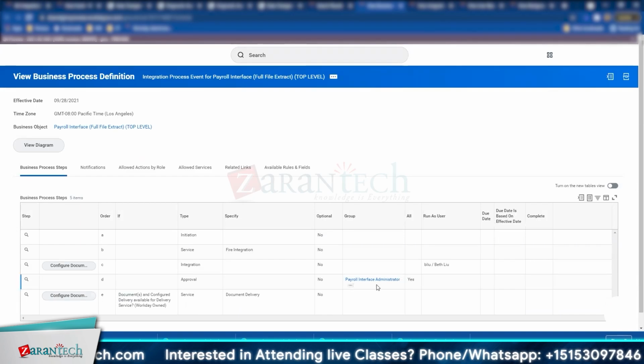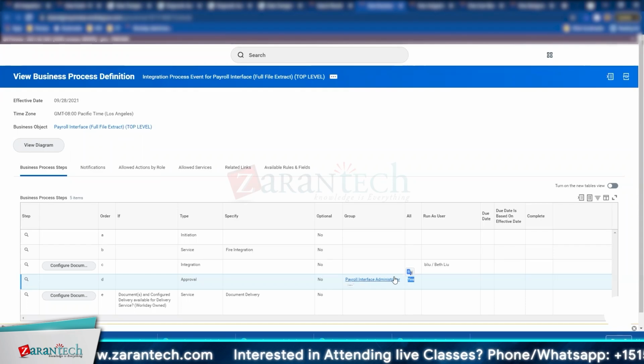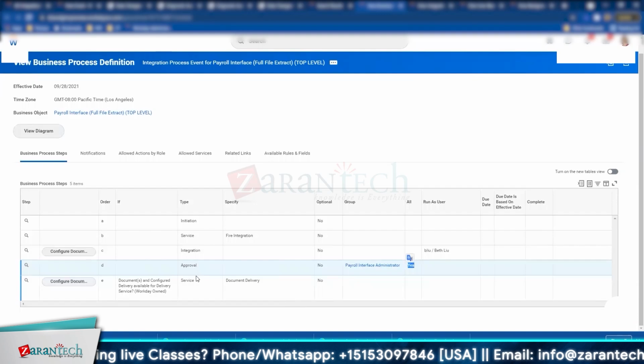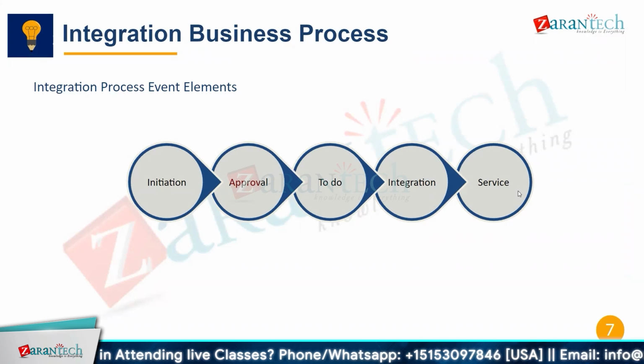And then once it's approved by the payroll interface administrators, the document is delivered after it has received approval from all of the members of the payroll interface administrators before it can proceed to delivering the documents. So that was the approval. Then if there are any to-do tasks, run the integration and then fire the service.